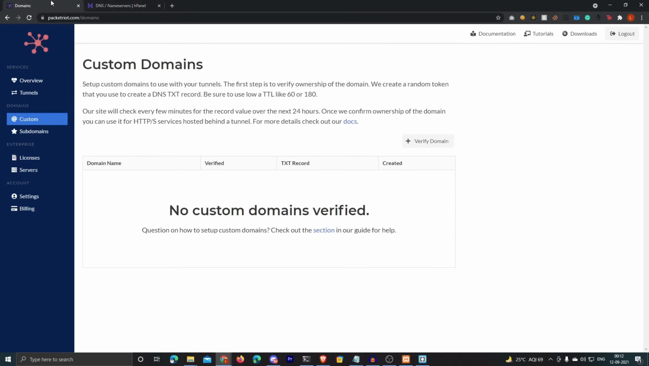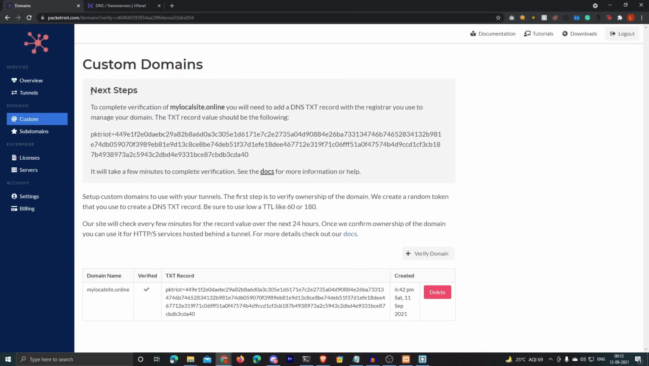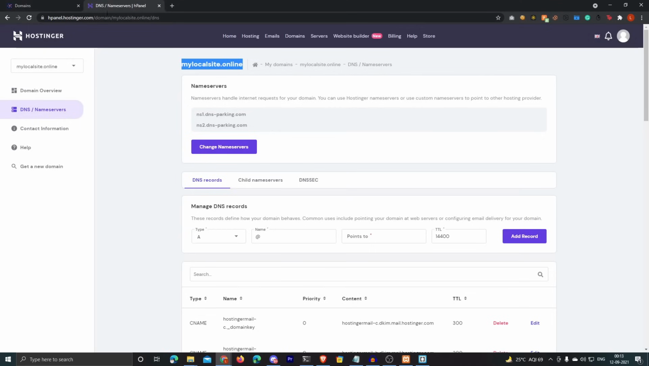In order to do that, just go to your Packetriot dashboard and click on custom, and over here click on verify domain, and just enter the domain which you own, which in my case is mylocalsite.online, and click submit. And now it will show you the next steps that you need to follow. And basically what you have to do is you have to copy this text right here and go back to your DNS settings on your domain name provider. In my case, it's Hostinger.